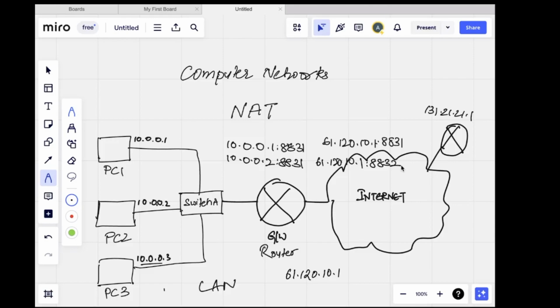Again, for the incoming traffic, let's say 131.21.21.1 receives the traffic and it sends back the response. The response is received on the gateway router over here in this direction, right? And now we'll see that it is coming with the IP of 61.120.10.1 with 8831, and we will look that up in the network address translation table, right? So this is the table. We have two columns over here, one with the private IP and one with the public IP. We'll see that this is mapped to this particular IP address 10.0.0.1.8831. So this has to go to PC1.